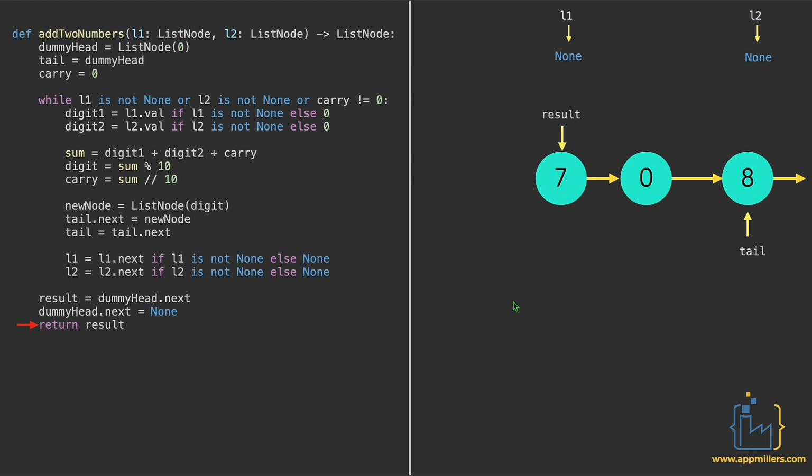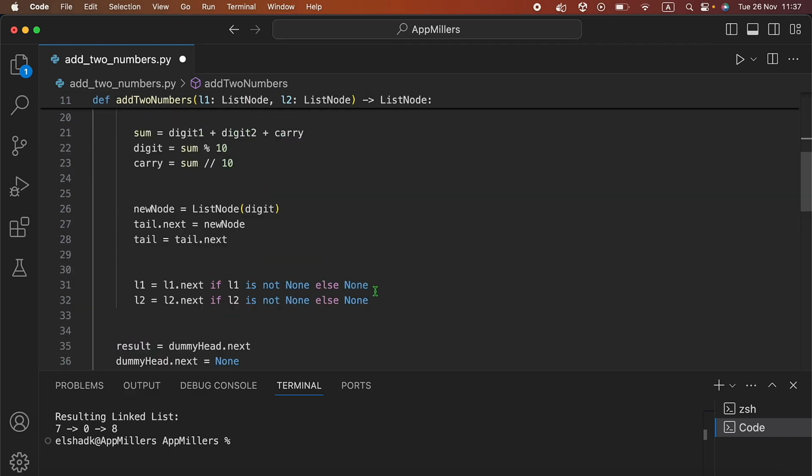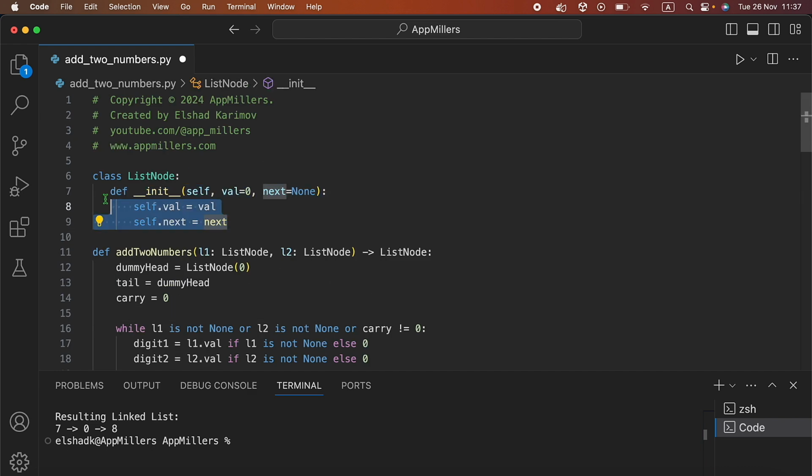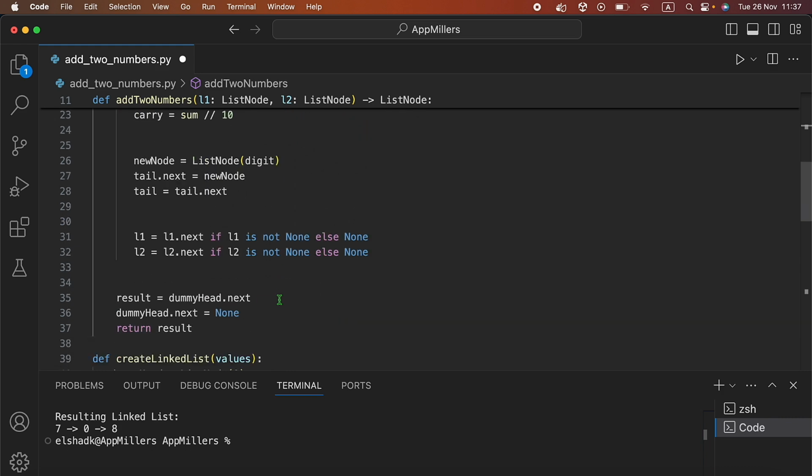Now we can go ahead and check this in practice and see what is the time and space complexity for this. Alright, I've put the whole code over here to check how this is working. So this is the list node class. Then we have put the add two numbers function itself that we have discussed.